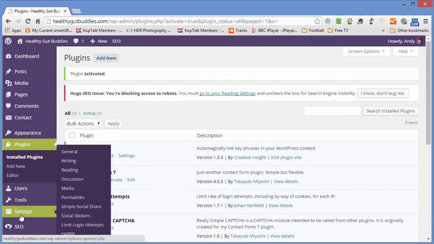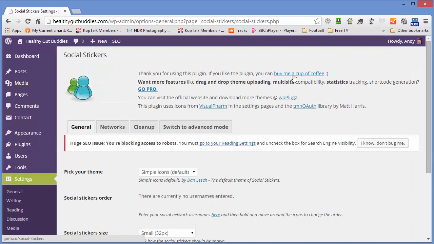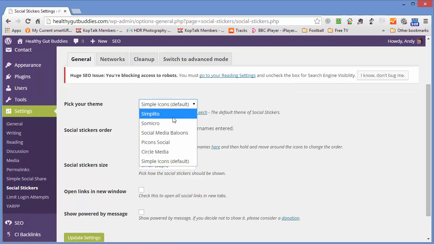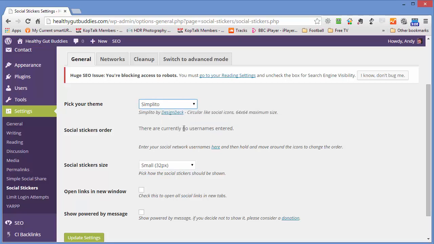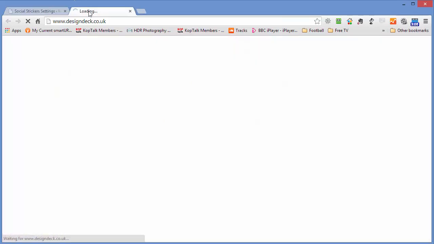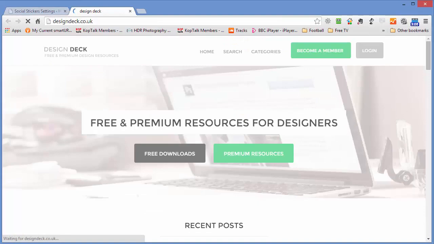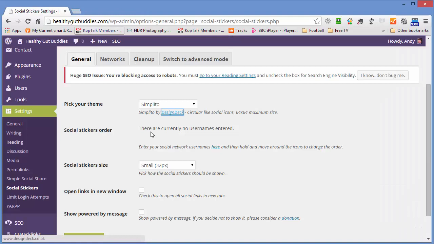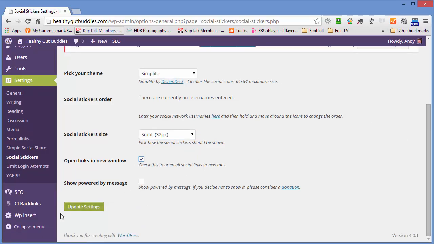Social stickers. Okay, let's go to the settings. Social stickers. Okay, pick your theme. You're going to have to just set these, and let's have a look at this, if it gives us any idea of what the themes look like. No, right. Let's have a look. Small, yes. Open links in a new window. Let's just update those settings.